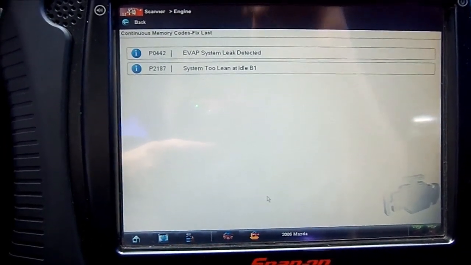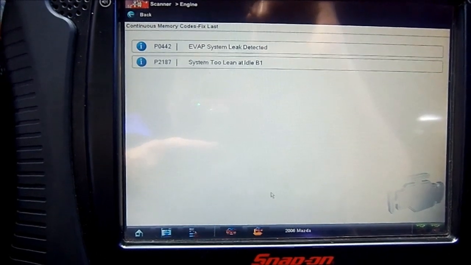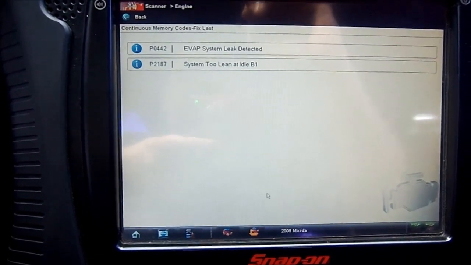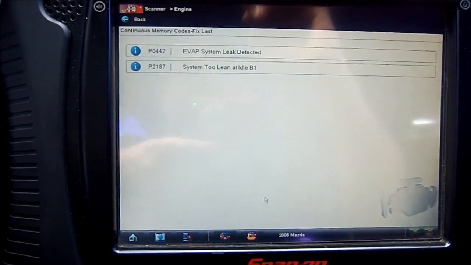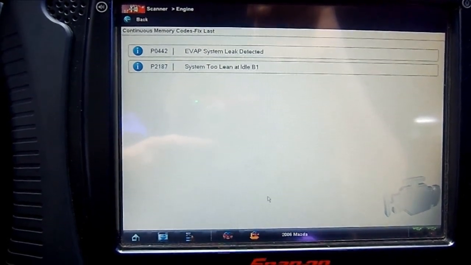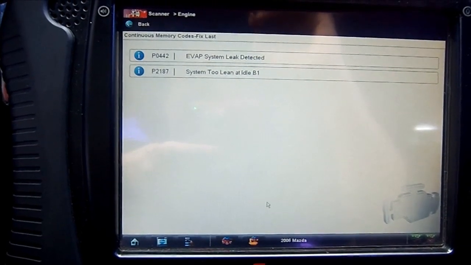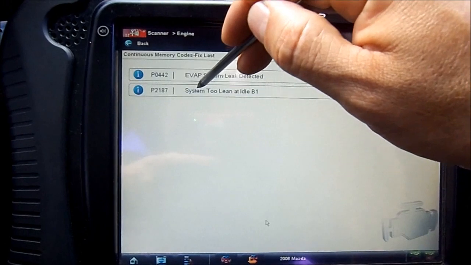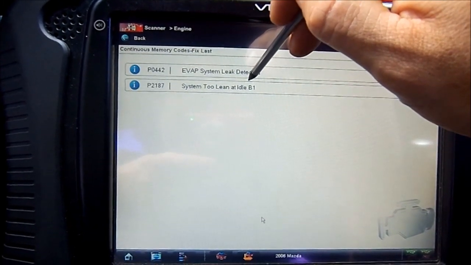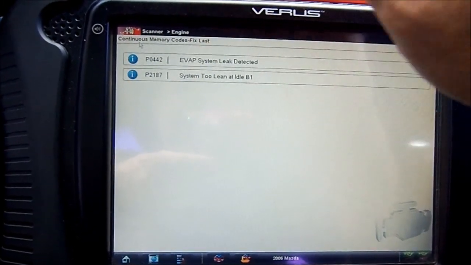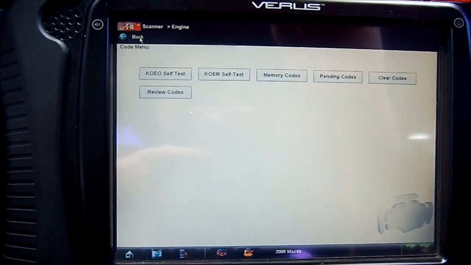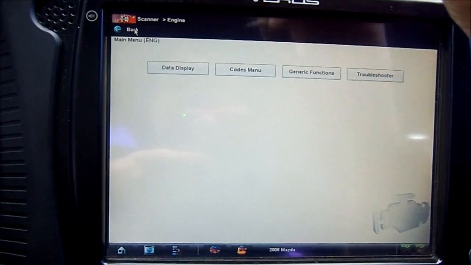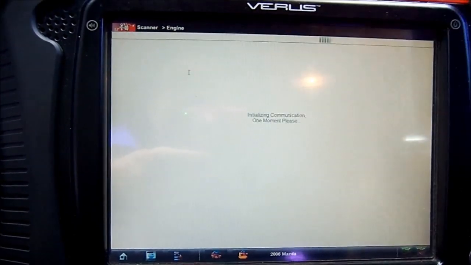What I did notice when I went to the gas station is that the shift for second gear, or the 1-2 upshift, was way too rough. The 2-3 was a little bit harsh, but the 1-2 was a hard shift. Now, with this code, system 2 lean at idle and transmission shifting too hard, I'm kind of inclining to a dirty mass airflow sensor. Let's go ahead and check our data here.